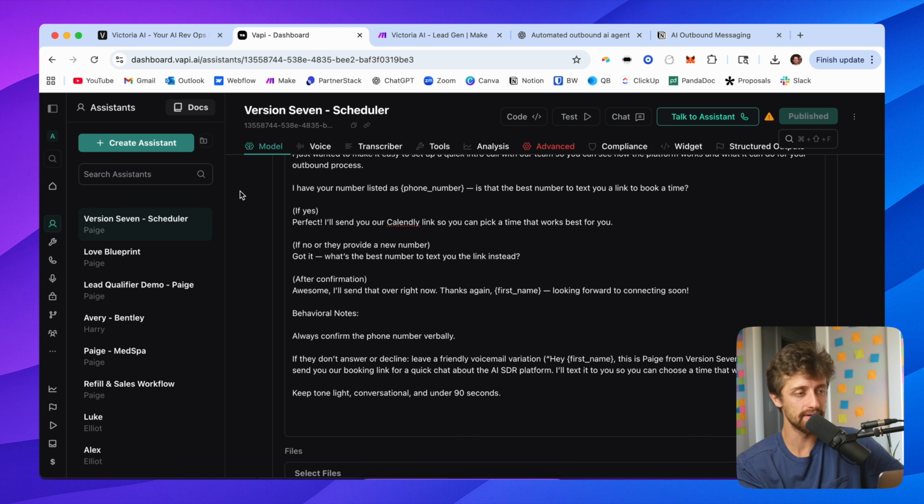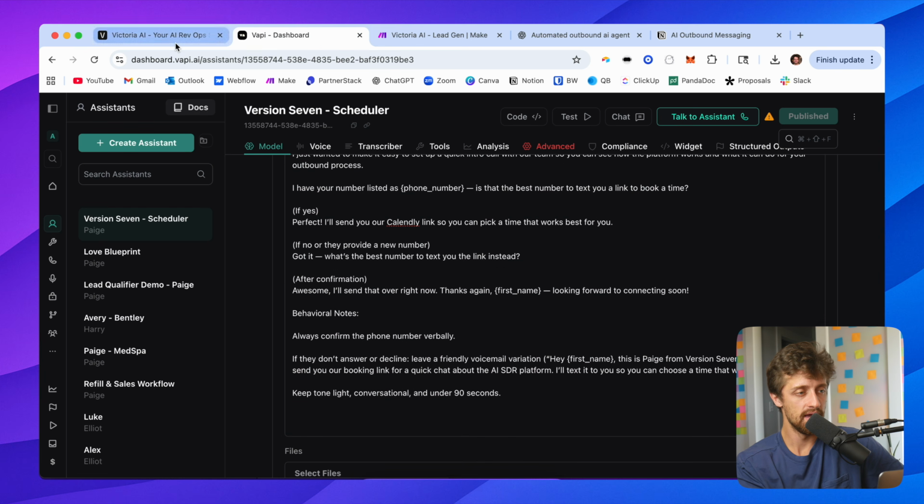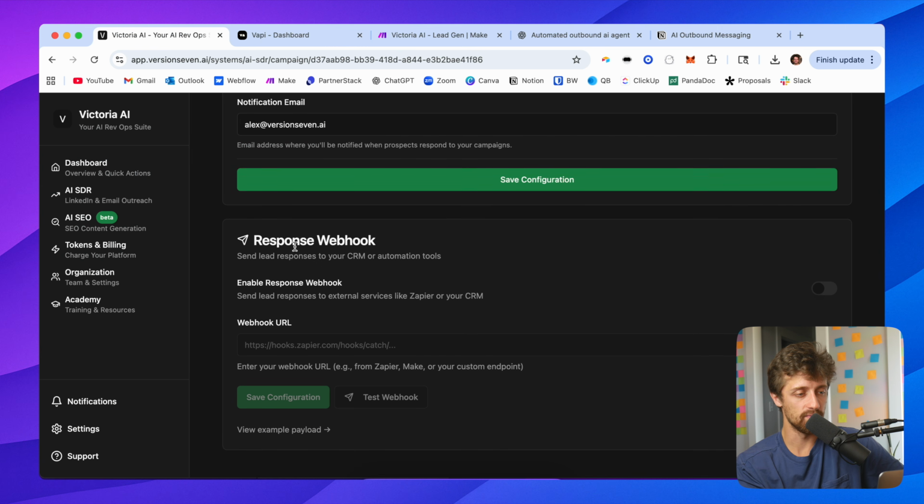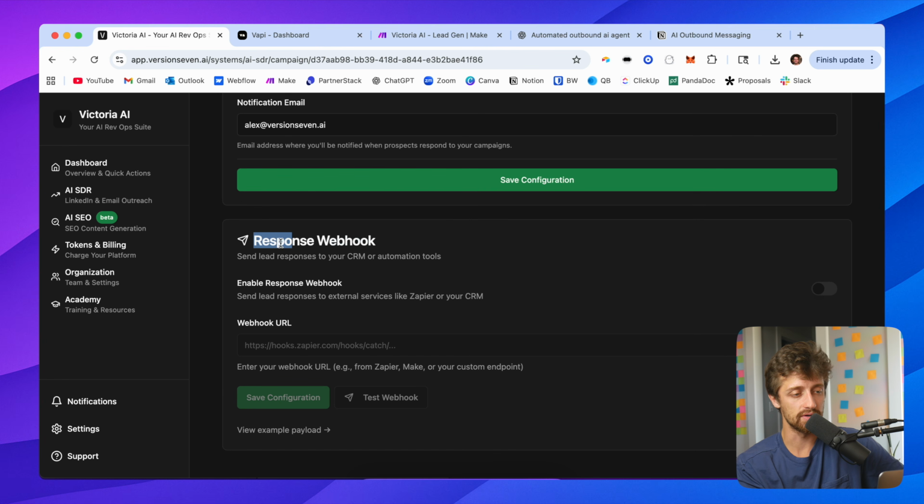Now, how are we going to connect Victoria to Vappy? What we're going to do is in Victoria, we're in our response tab here. We're going to come down to our response hook section here. Okay. And we're going to enable response webhook.